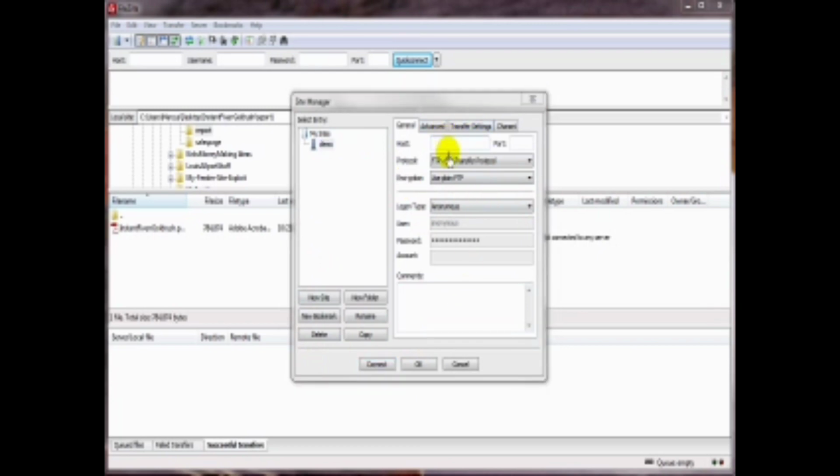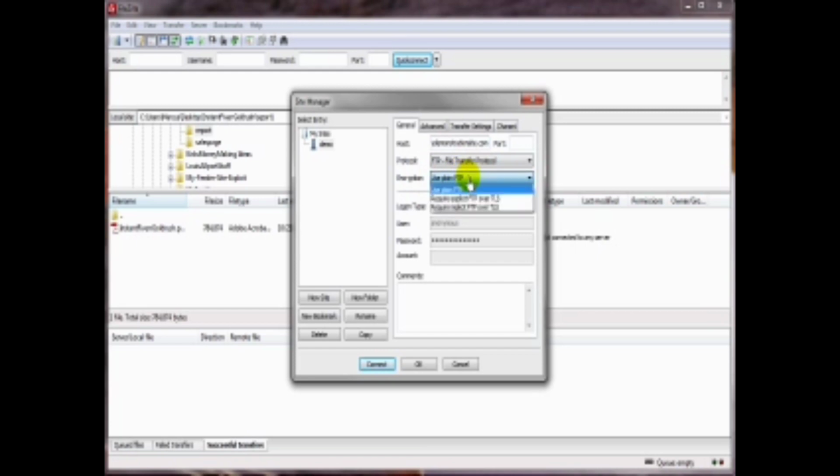And I just want to enter in the host name, and I'm going to leave the port alone because for the most part, it'll work just fine if it's blank. But again, 21 is what goes in there. And I'm going to put in the host name here, copy and paste. And for the protocol, in this case, we're going to just leave it at FTP. And for the encryption, we're just going to leave that alone. And for the login type, we're going to go to normal.